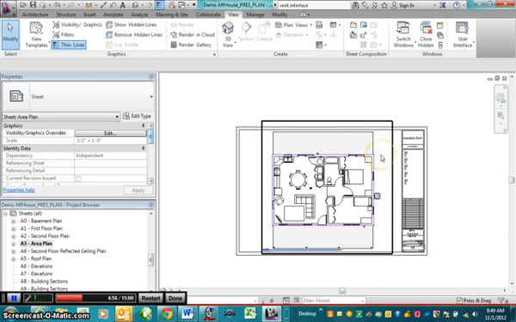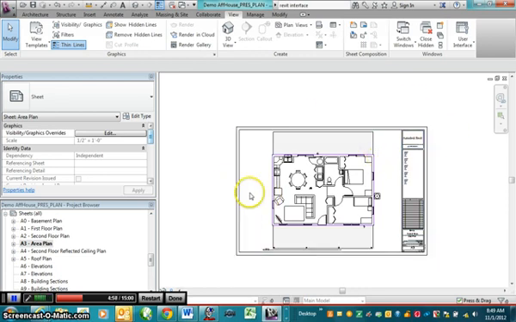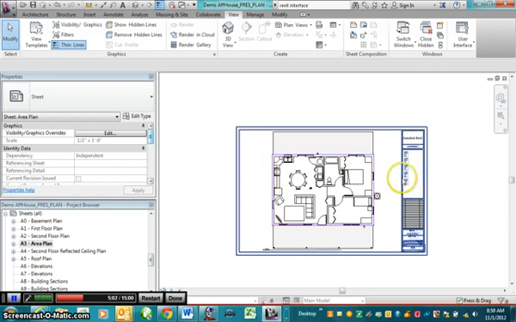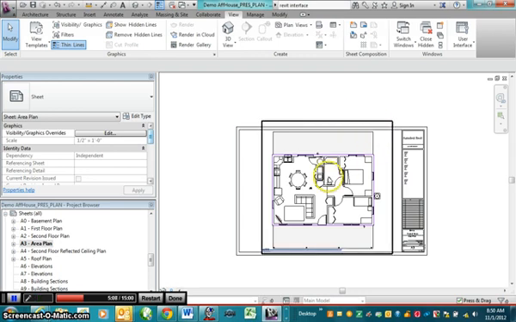You don't want to have this big sheet and then a tiny little floor plan in the middle of the sheet. Okay, especially when you print it out. This is a D size sheet. We're probably going to print it on a B size paper, so that if you have a little floor plan in the middle here, that floor plan is going to end up being about an inch tall when you print it out on a B size sheet. So make your views as big as you can.